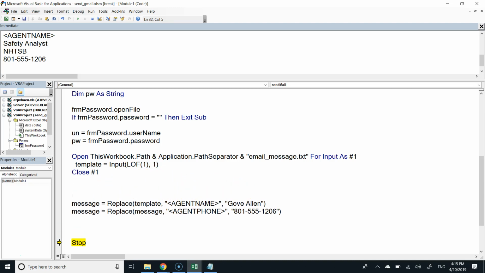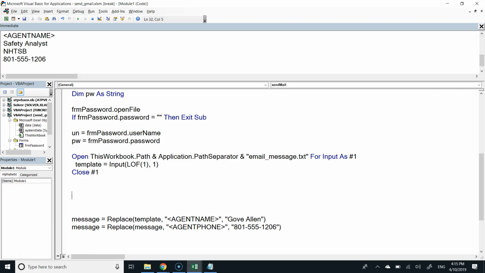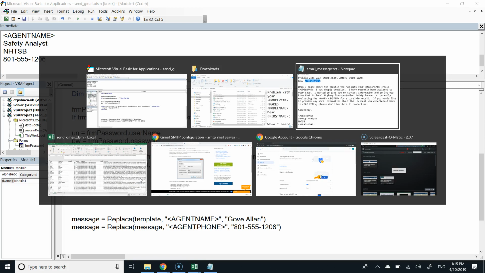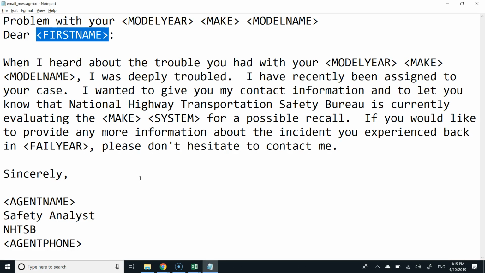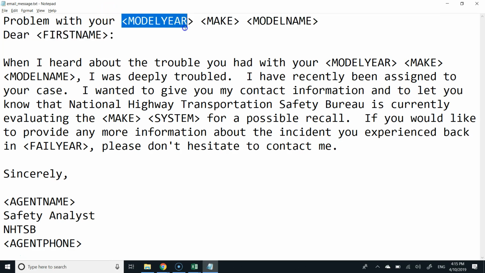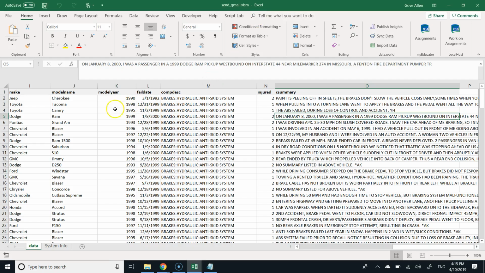All right. So now I think I'm ready to start bringing in the user's data. I may want to do this above where I'm doing this part of the message. So let me look at my data here. In fact, if we look at the template file, I've named these parameters, this text that I'm going to replace, very thoughtfully. Model year, make, and model name. If I come to my data, I find out I've got a model year, make, and a model name.